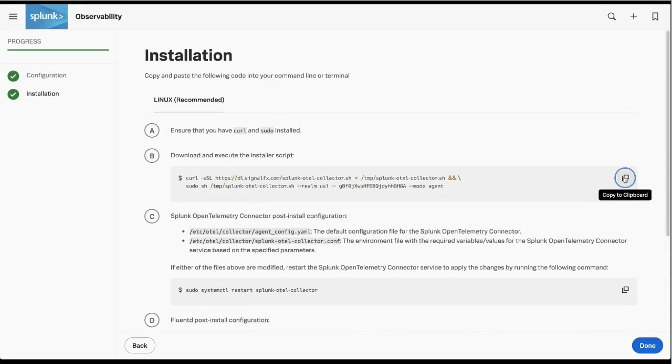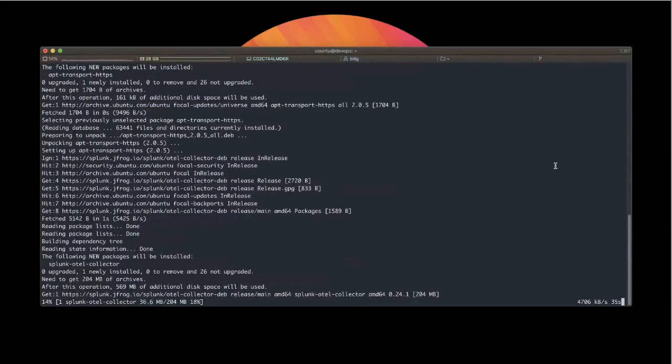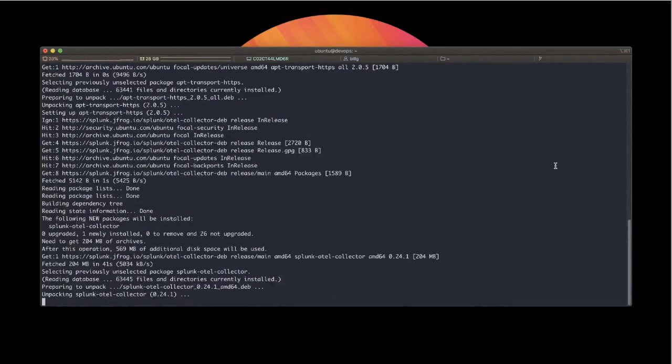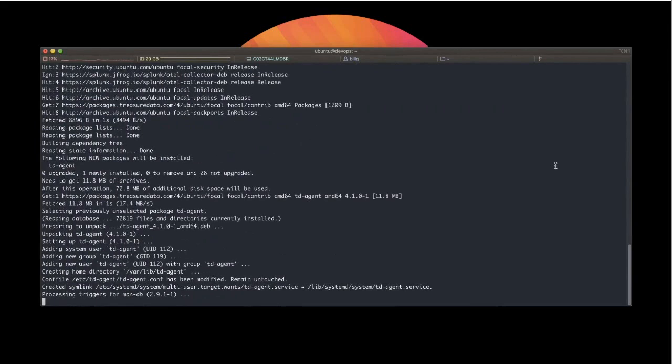If I have any additional configuration to do, the wizard guides me through that process as well. I'll kick off the install now, give it a few seconds to install, and then I can return to Splunk Observability Cloud and see my new host arrive.